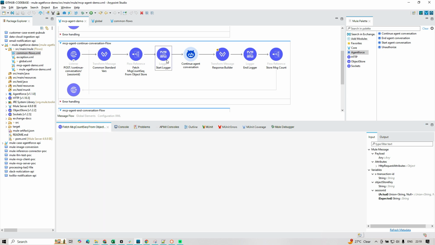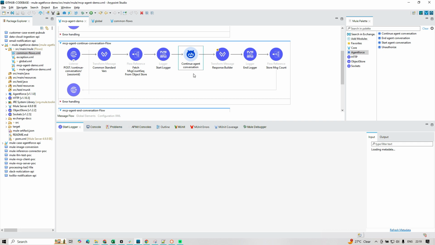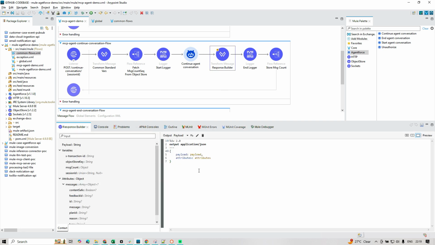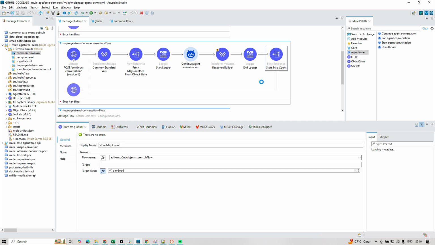If you see here, first I am fetching this message count variable from the object store. This is a start log. Once I pass this continue, I am making the response builder, and here I am again updating that variable as a counter. Maybe you can take a simple variable as well. There could be n number of ways to implement, but here for the sake of understanding I have used the object store.